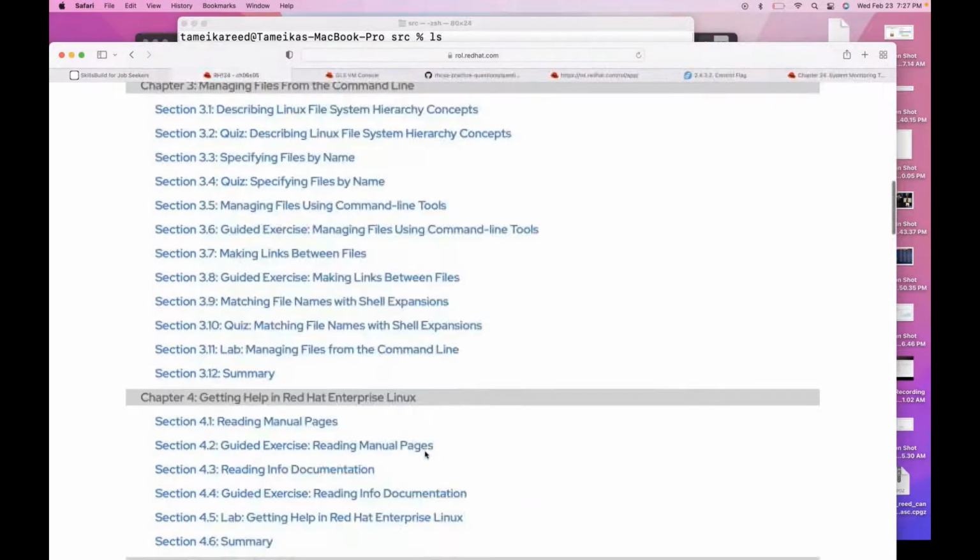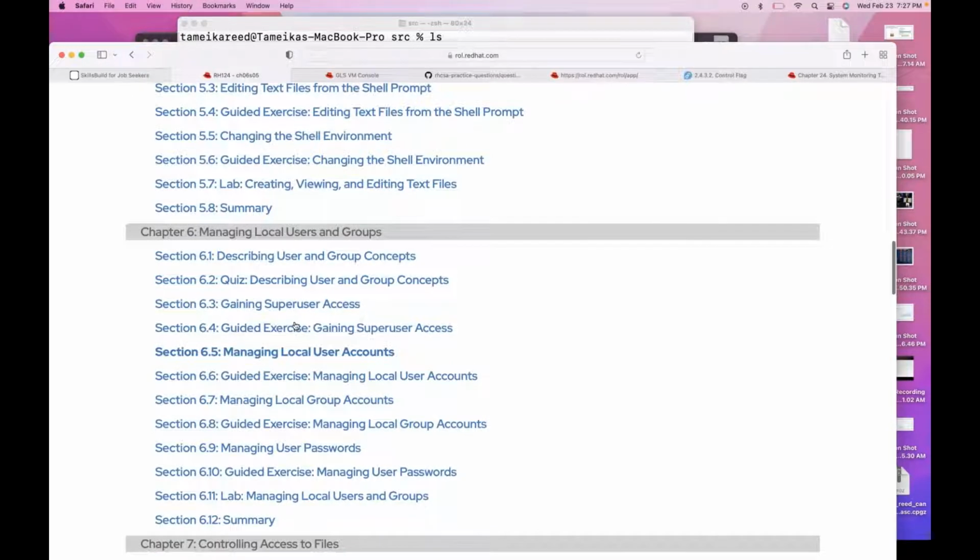Let me back up, see where we're at. We are gaining super user access. We're going to finish that off, and then we're going to do managing accounts, and then managing local groups, and then managing passwords, and then the rest you all can do as a study.